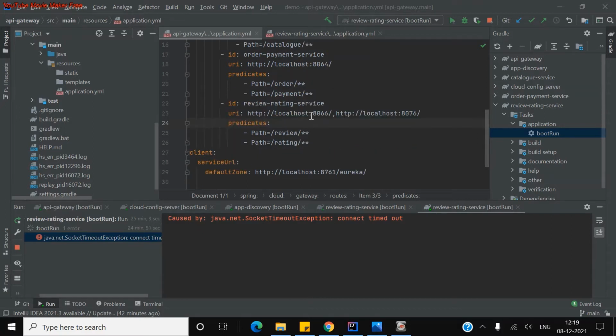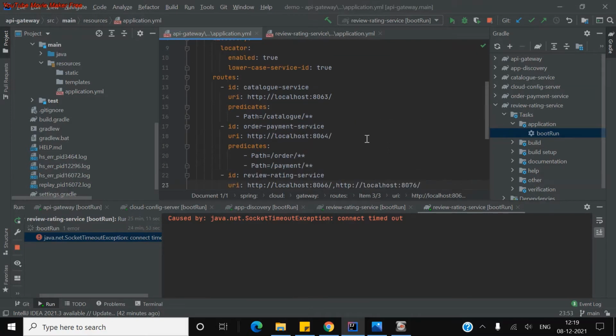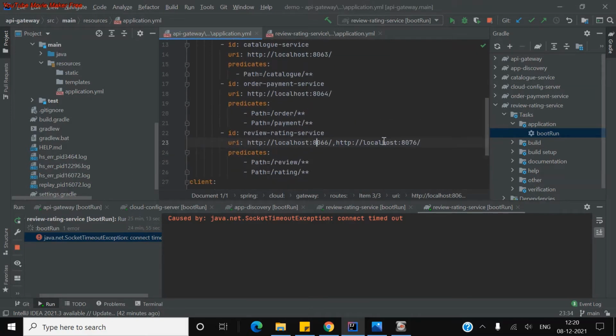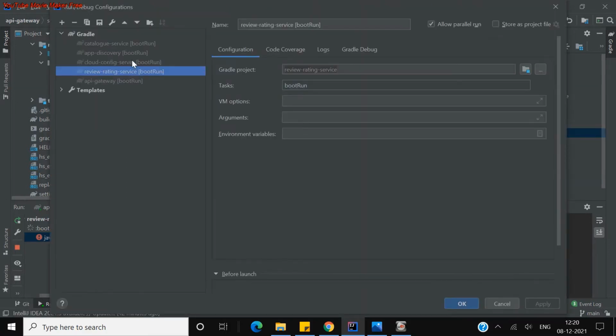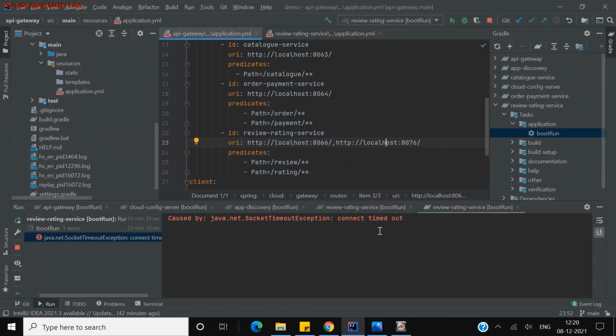So you can see I have configured two instances for our review and rating service. But before that, what I request you to do in IntelliJ is go to Edit Configuration. It will show you all the microservices which you are running here. See here, I have a review and rating service where I enabled Allow parallel run. Once you enable Allow parallel run, it will allow you to run this application on multiple ports as different instances.